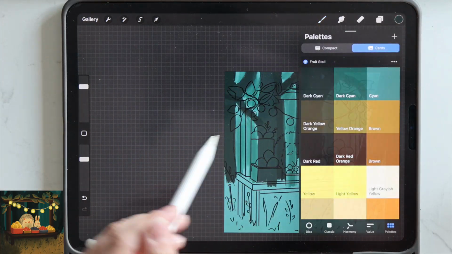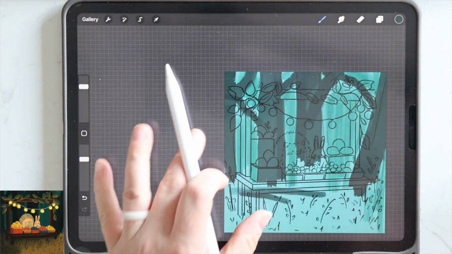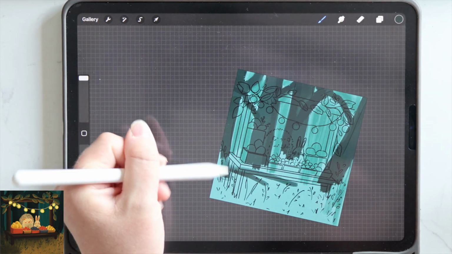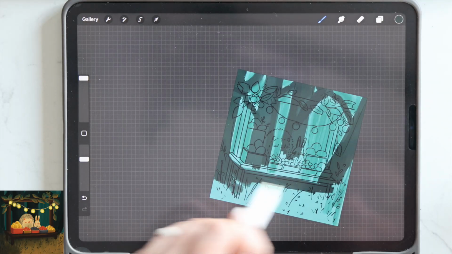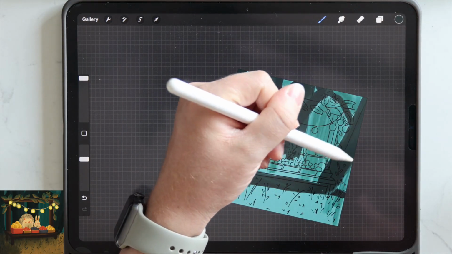And now I am going to grab that dark cyan blue color here, and I'm going to make the whole foreground here darker as well. It was a little too light. I don't want it to be super bright. I want to actually bring the colors down a little bit.